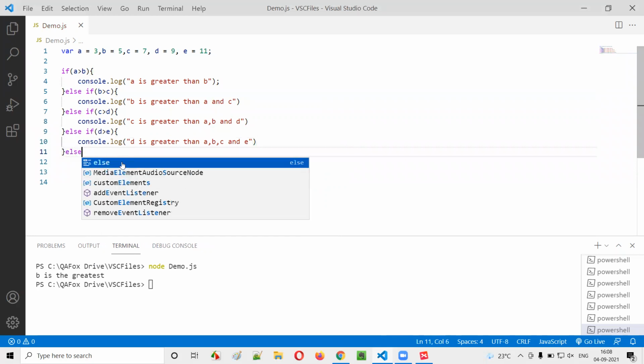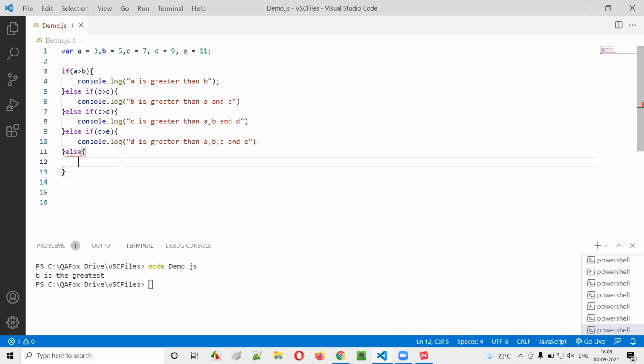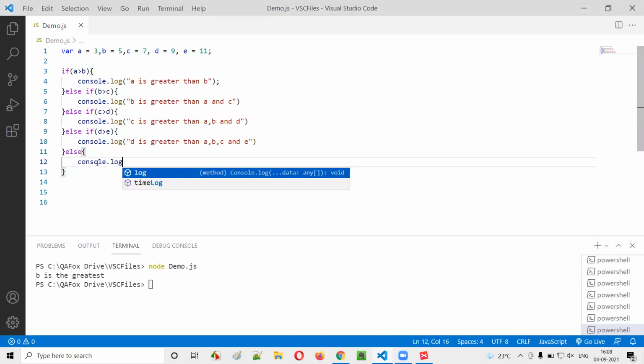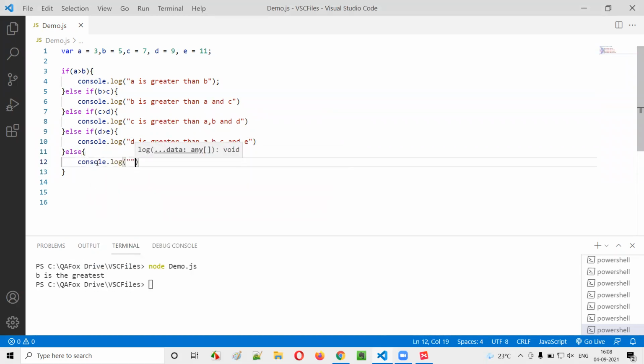Like this, I'll create. Finally, I'll put an else block which states console.log of "E is the greatest of all". Simple. This semicolon is optional, guys. There's no problem whether you provide the semicolon at the end of the statements or not. It's optional, but generally it's good practice to end the statements with a semicolon.